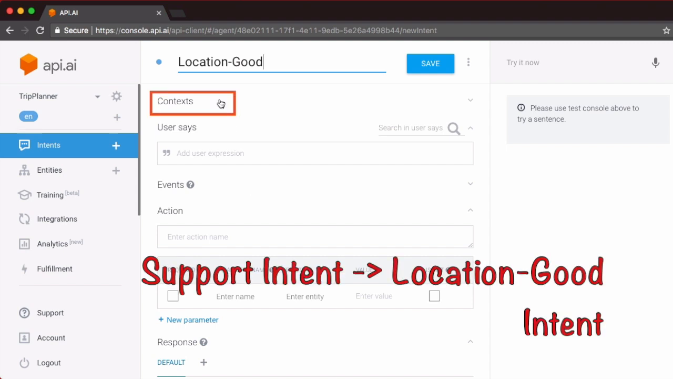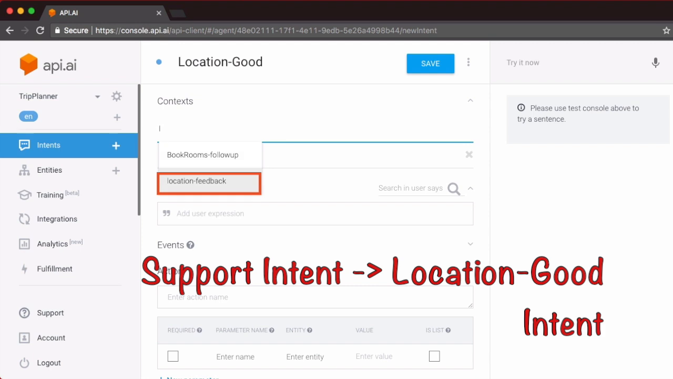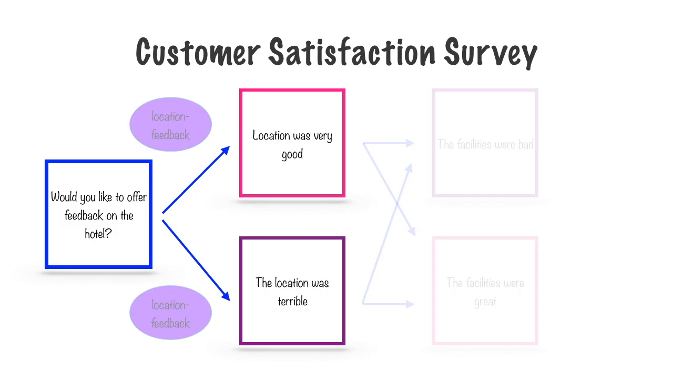Now, what are the contexts that we'll configure for this intent? This intent flows through from the previous intent, which means the input context should be set to the output context of the previous intent that we created, which is the location feedback context.